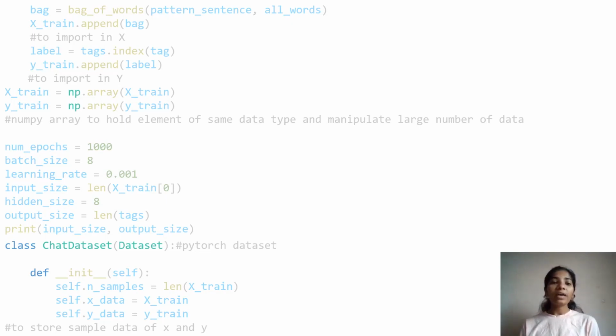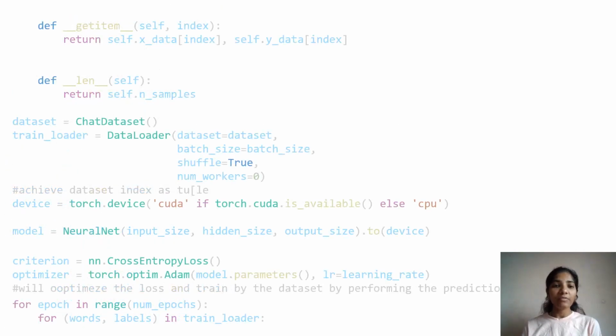To build the X train, we have appended the bag, and to build the Y, we have appended the tag and label. For this, a NumPy array holds elements of the same data type and manipulates large amounts of data. We have added the class of chat data set. In that we have defined the self data and the X train and Y train.